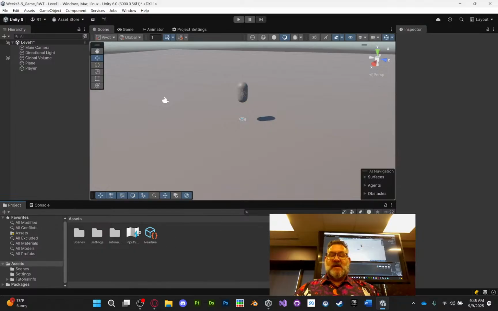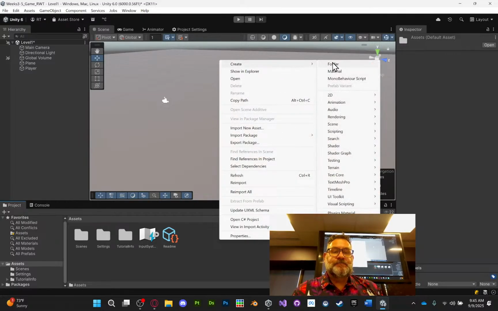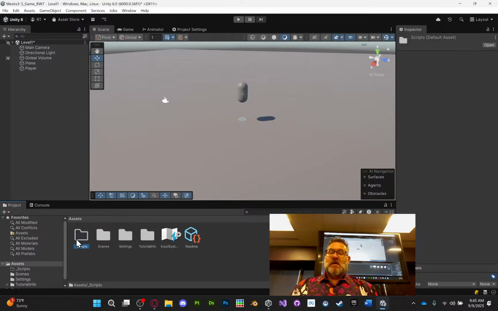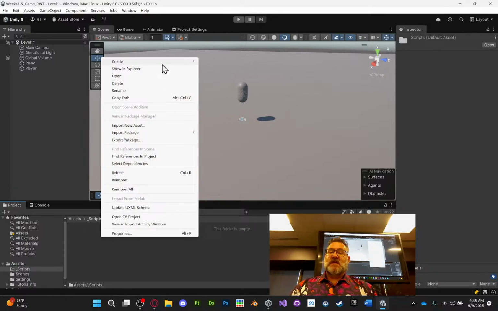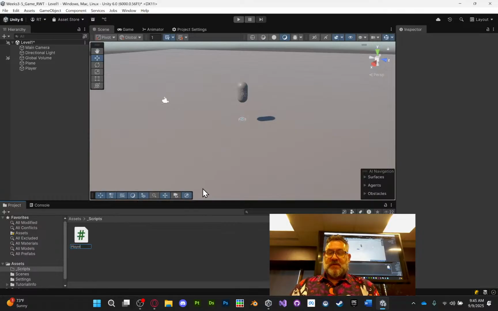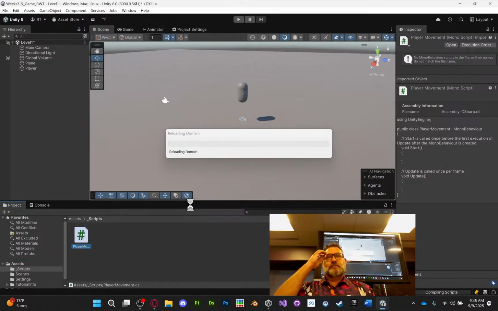I'm going to come down here to my assets window, or my project window where I'm looking at assets, and go ahead and create a new folder. First thing we need is scripts. So I've got a scripts folder, right click in there. I'm going to create a new MonoBehaviour script called player movement, player controller, something along those lines.